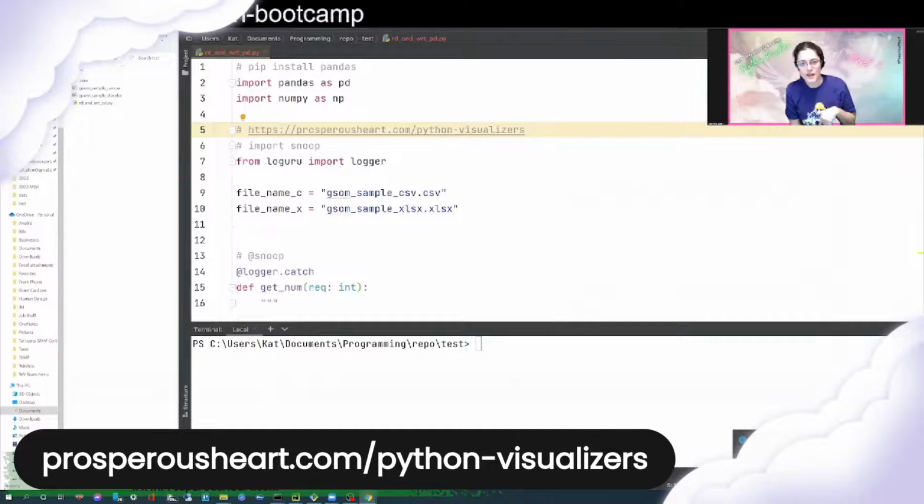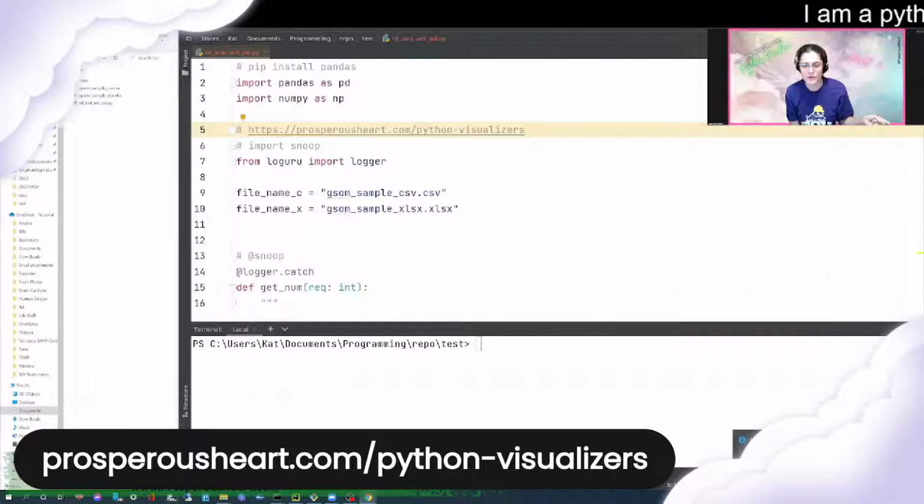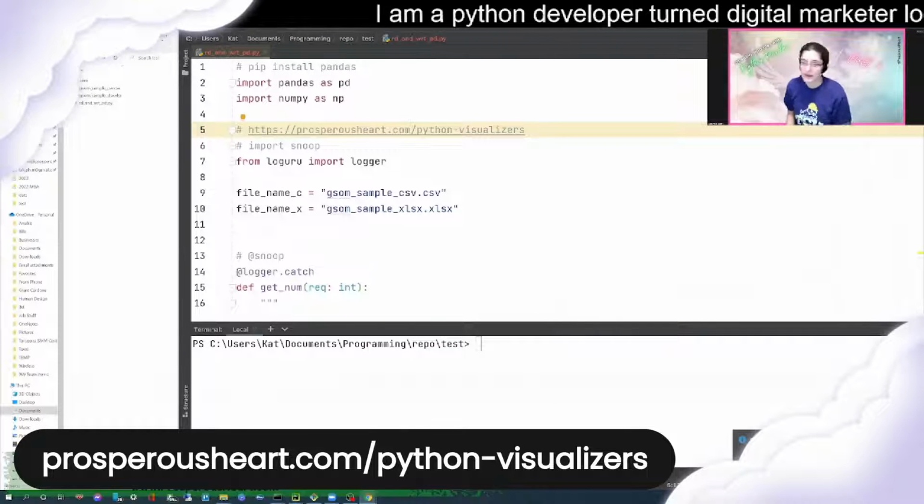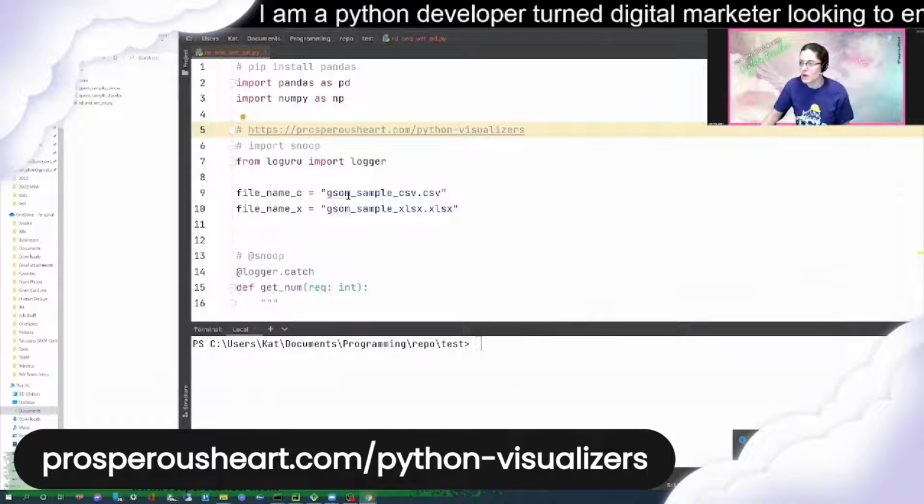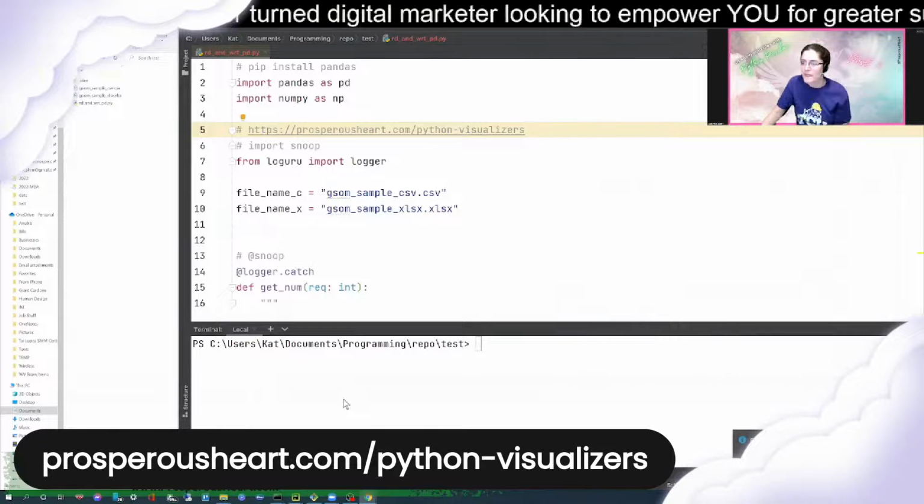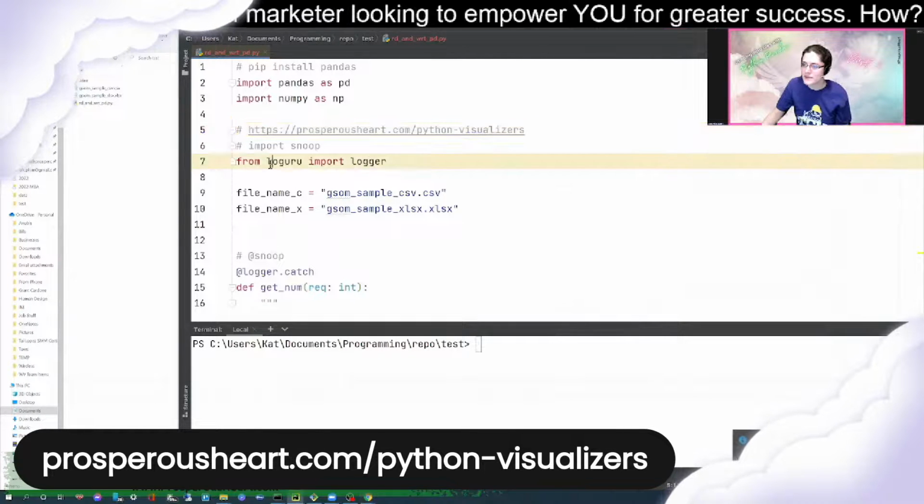And I say almost three because the third one had a problem, but I've since had a discussion with the author of that code because it's open source, and I'm going to be doing an update to that third one soon. So Python visualizers, that's where Snoop comes from. Snoop is awesome. And same as Loguru.